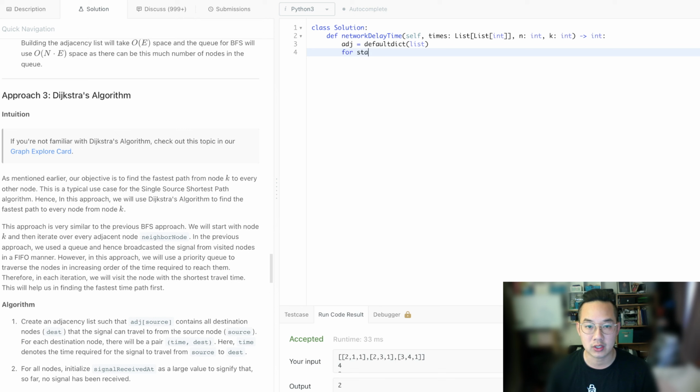So for start, target and time in times, adjacency list of start dot append target and time. With that, we have appended our item to the adjacency list, and we're going to create a min heap now.